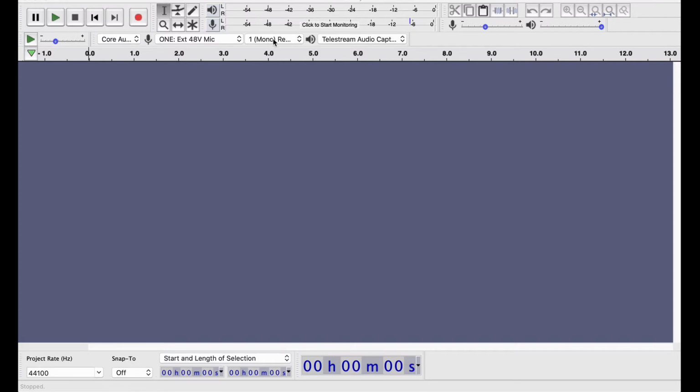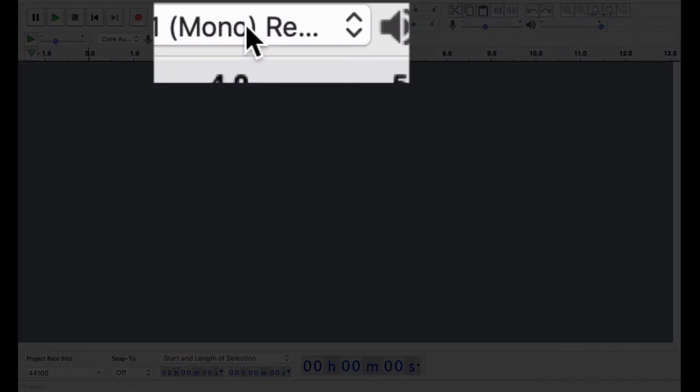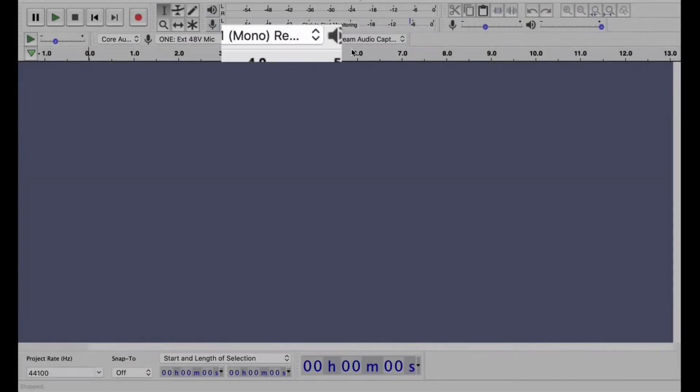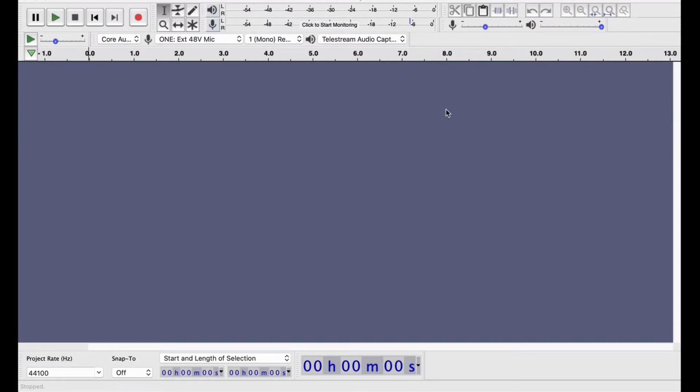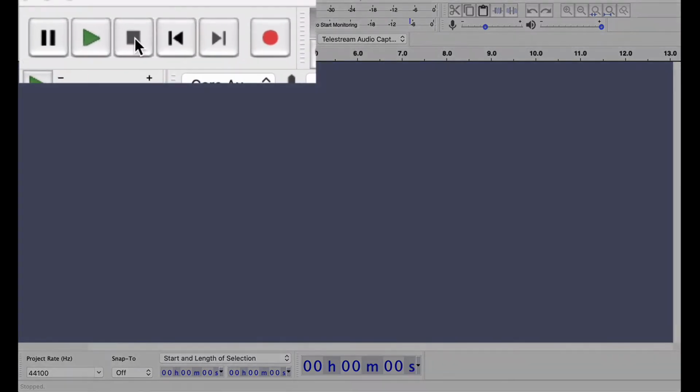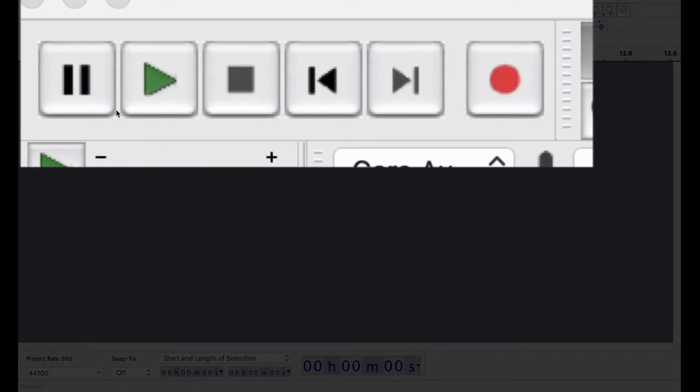I'm going to record in mono because it's a voiceover. We don't need a stereo recording. And we're monitoring it into my Telestream audio capture so that you can hear the final results. But you'll set this for whatever output device you have. Up here you see play, stop, record. You're jumping to the beginning and the end, and there's pause.